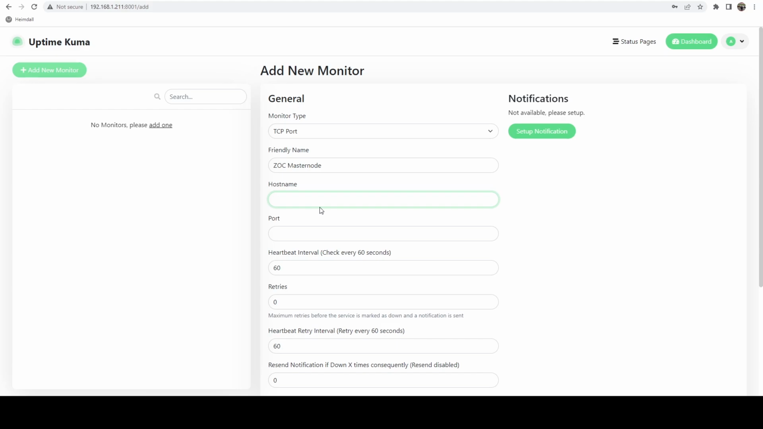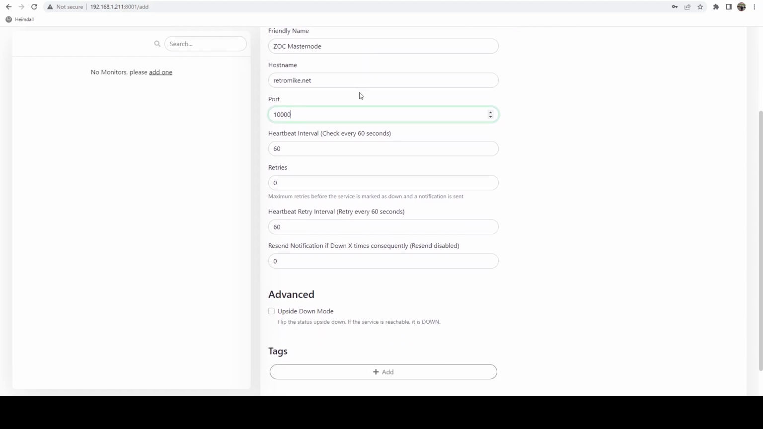In my case, I actually have DNS routed to the IP range that I am wanting to use. So I should be able to just use my host name. And the port I want is going to be port 10,000. And that's running my Zoc node. And this one's going to check every 60 seconds. The fastest you can do is every 20 seconds. Even 60 seconds is pretty excessive. But for now, I'm going to go ahead and leave that as is.